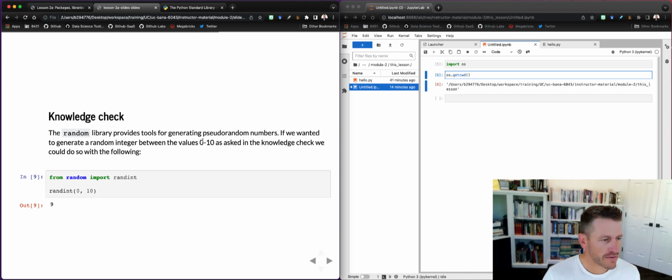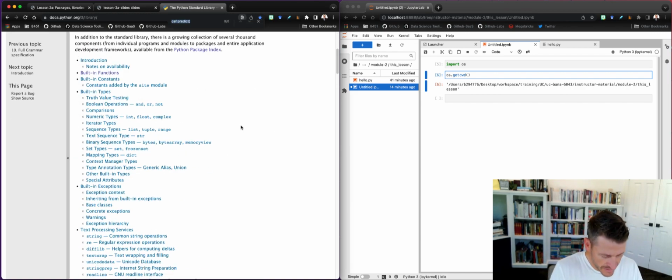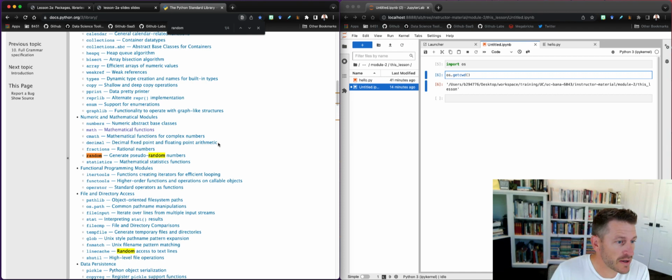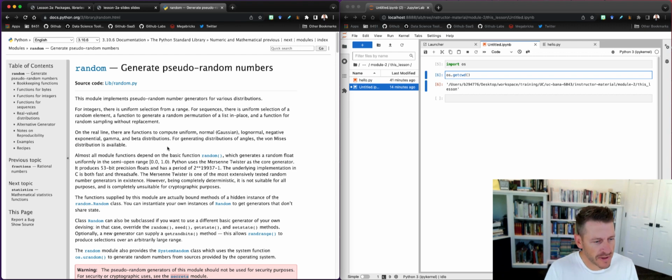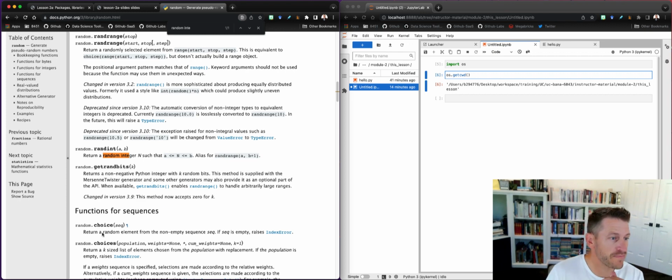In the knowledge check for this section, you saw the question: what module and what function allows us to generate a random integer, right? If you had looked throughout this location, you would have found that, let's do a quick check, random, right? I would have found under numeric and mathematical modules, we have numbers, math, decimal, fractions, and this random one. Within random there's all kinds of stuff, and we want random integers, right? This probably would have brought you to randint, right?